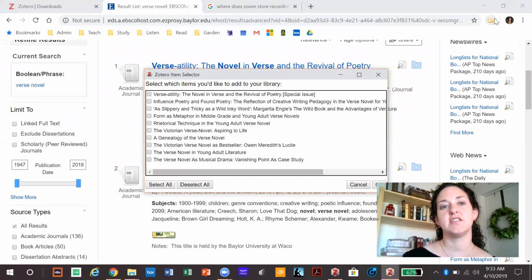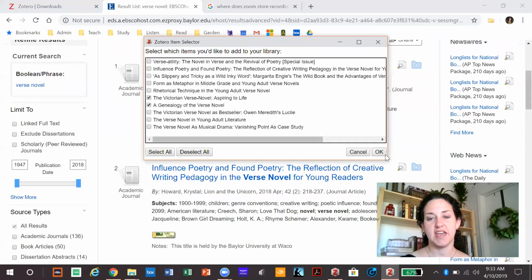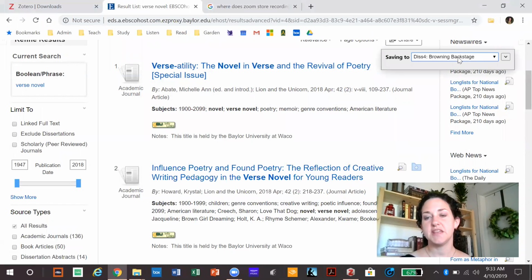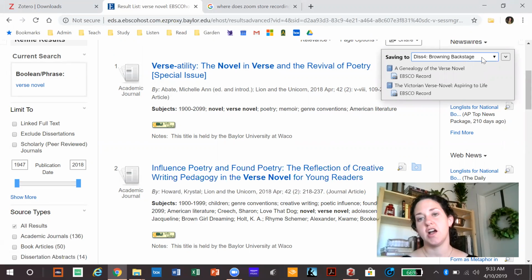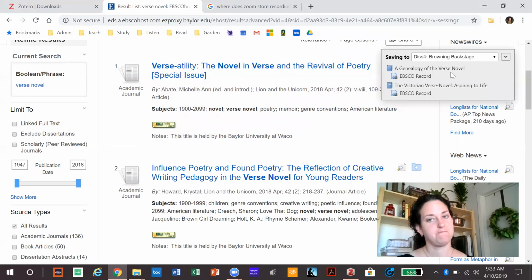If I click that folder, it will give me all the possibilities, and there are a lot. So I'm just going to choose, this one looks very relevant to my research, and oh, this one looks interesting. So I'm going to just add 2 to show you how this works. So if I choose these 2 and I click OK, then it tells me that it's putting it in the Browning Backstage folder. That's because that's the one that's active right now. I can always move these later if I mess up and put it on the wrong folder, or I can go ahead and tell it right here which folder I want it to be put in. But that's the folder I'm working on, so that's accurate. And these are the things that it's added.